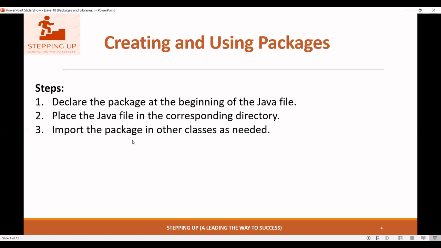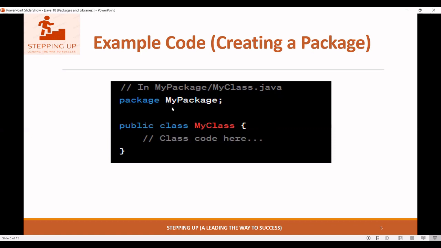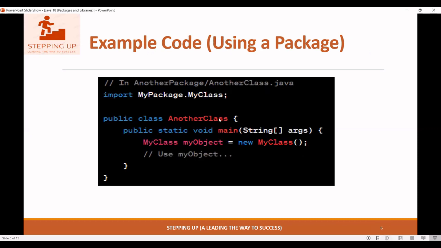So if we follow these three steps, we can create and use the package. First we declare it, then we create it, and then we use it like this. Place the Java file in the corresponding directory and import the package in other classes as needed. See, in my package, the package name is mypackage, and the class is inside that. So like that we create the package. Inside that, we have written the class and code or methods, whatever we require.